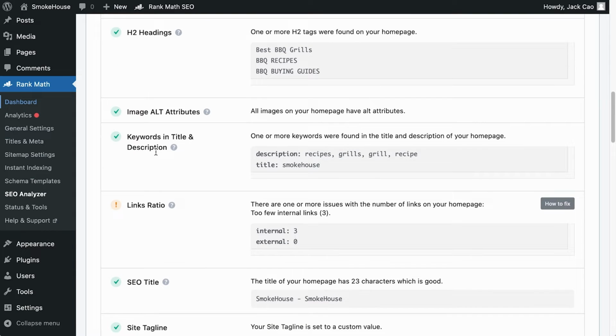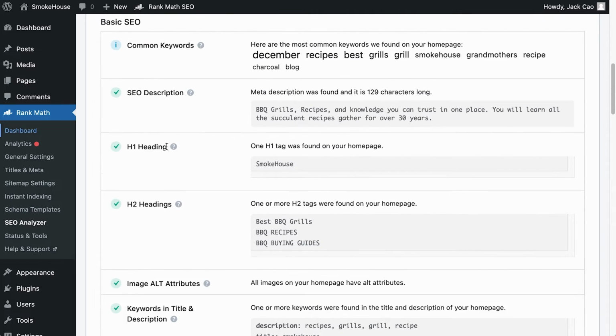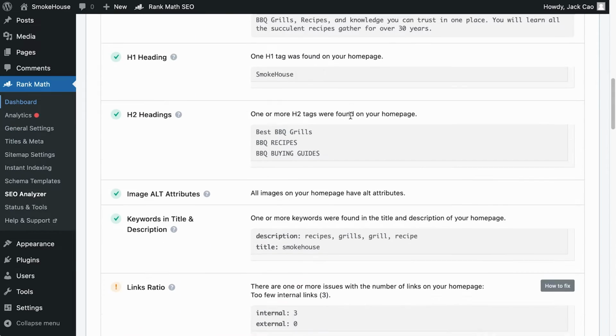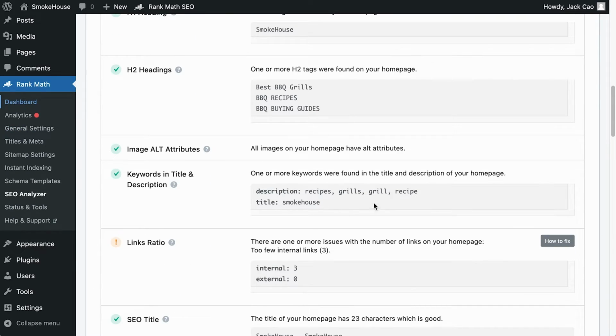The next test is the keywords in the title and description of your homepage. What this checks is if the common keywords are found in your SEO title and description on your homepage. Hence, it is important to have the right common keywords. Now, similarly, if you fail this test, even if you have placed the right keywords in the title and description, feel free to ignore the result of it.